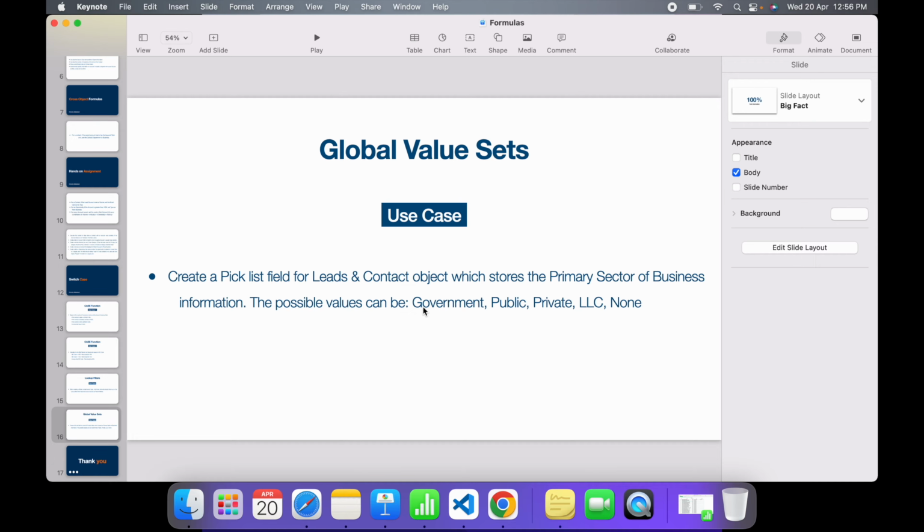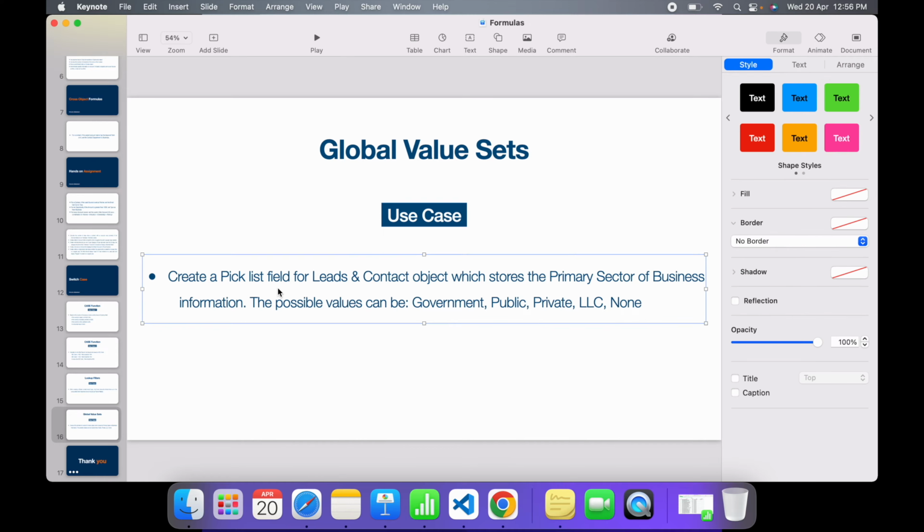Similarly, if you have a use case wherein you need to create a picklist for an object which might be the same picklist as for another object, you use global value sets. So let's take a look at this use case. It says create a picklist field for the lead and contact objects which stores the primary sector of business information. The possible values can be government, public, private, LLC and none.